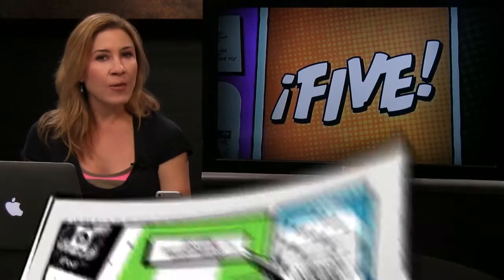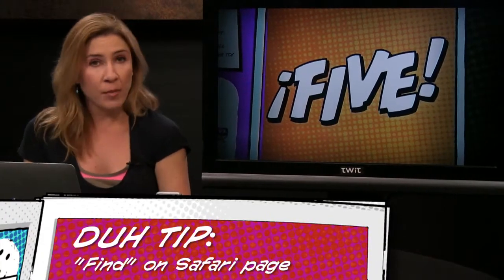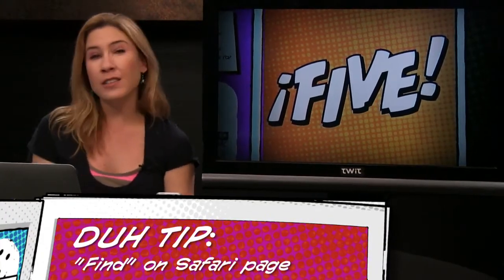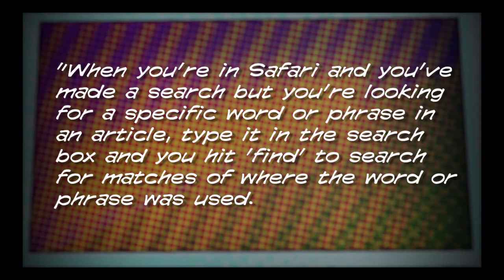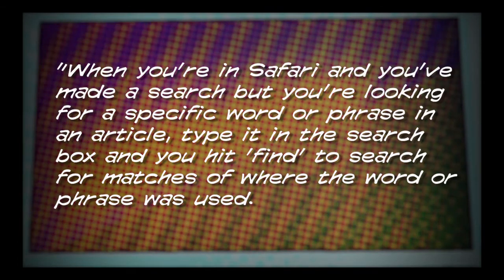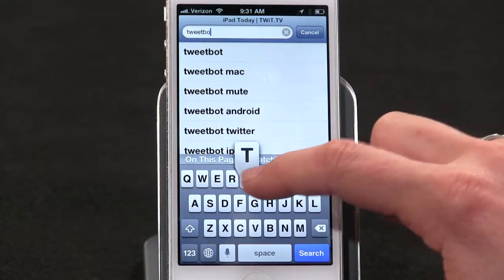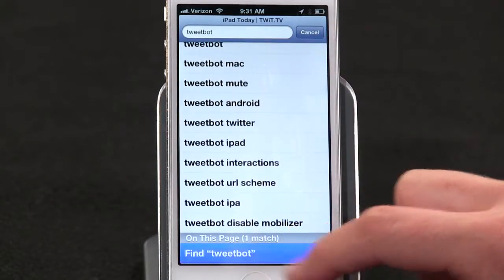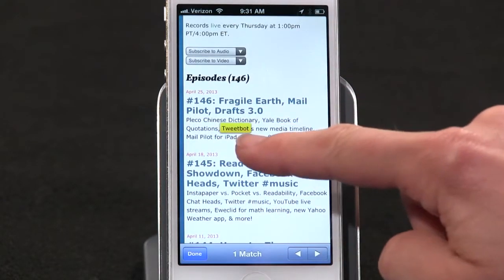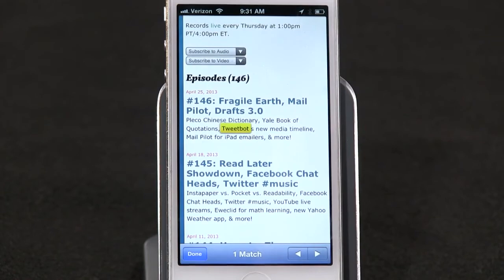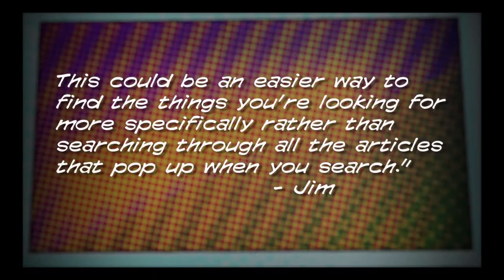Number 3, we got another handy little tip from Jim for easy searching on a page in Safari, which is basically a find feature like the one that Command F does for us in OS X. He writes, when you're in Safari and you've made a search, but you're looking for a specific word or a phrase in that article, type it in the search box, and then you hit Find to search for matches of where the word or phrase was used. This could be a much easier way to find the things you're looking for more specifically, rather than searching through all the articles that pop up when you search.